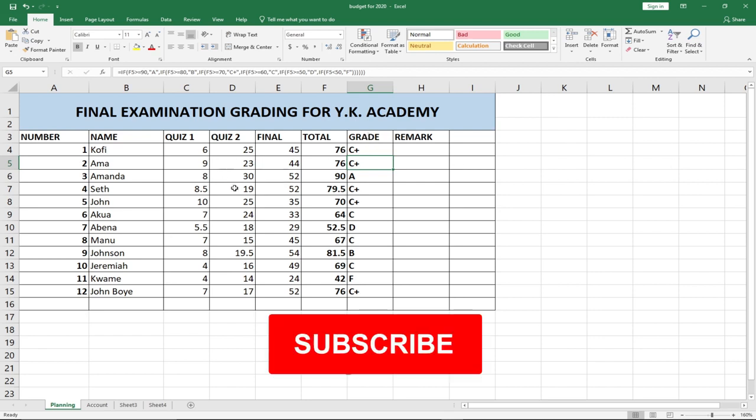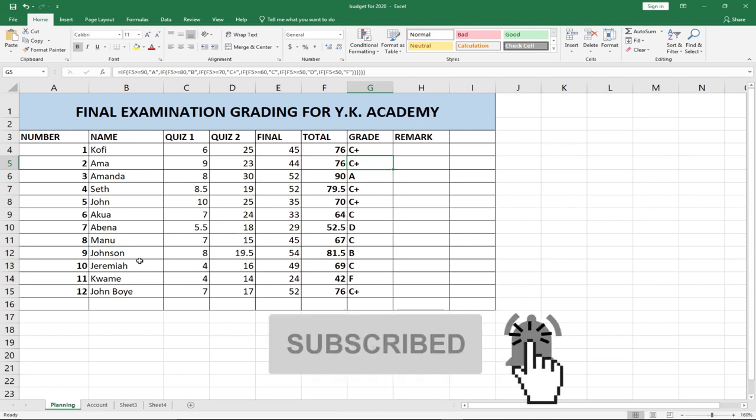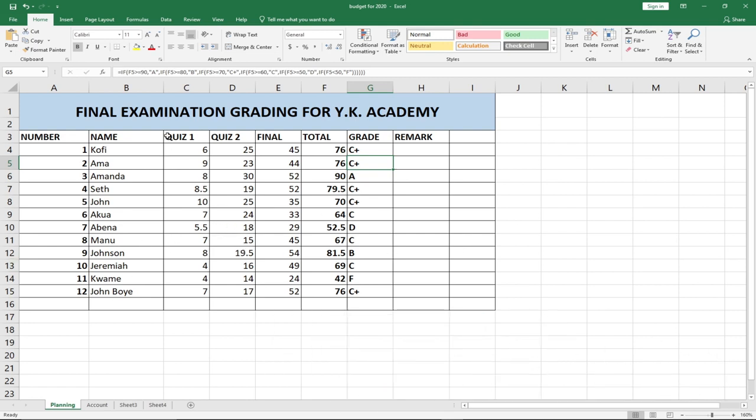So when we try to do any change to the records over here, let's say by mistake quiz 1 Abner had 7 instead of 5.5. When we make any change, it will automatically update the total for us and also change the grade. So let's say Abner had what? 7, and I hit enter. Notice that it has automatically updated the total column for me.